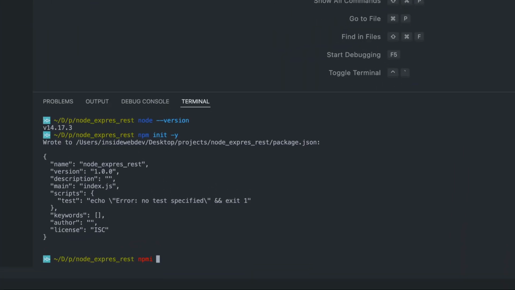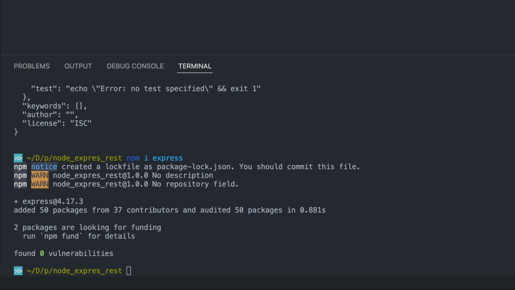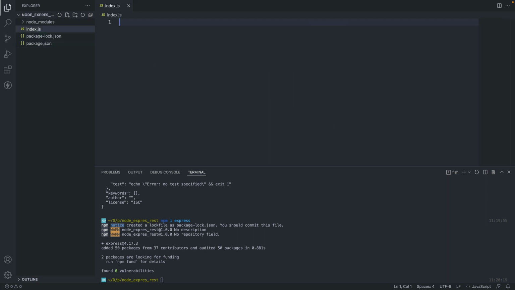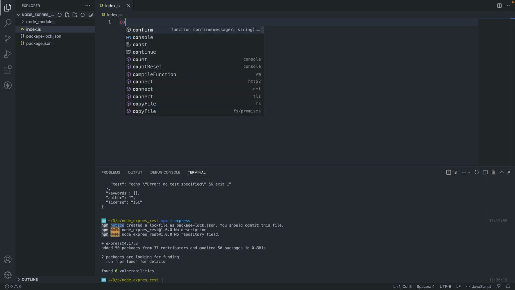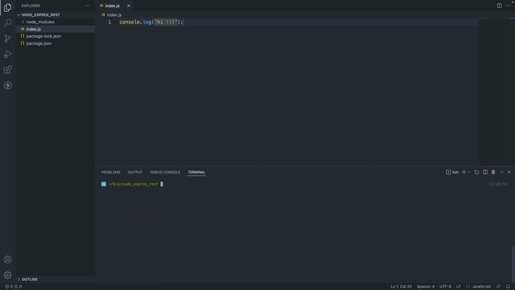First of all, let's install Express: npm install express. If we go to package.json, we'll see that now we have Express installed. So that's great. Let's create a file called index.js. This file is gonna have all our server. For now, let's just console log something, to make sure that this is working and we don't have any issues. Let's say hi with an exclamation mark, run node index.js, and we see hi. So that's working, so now let's start with our server.